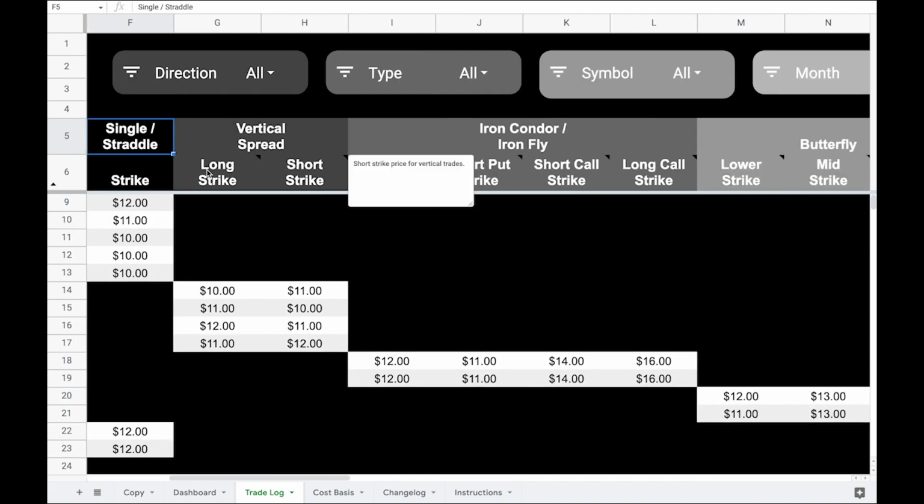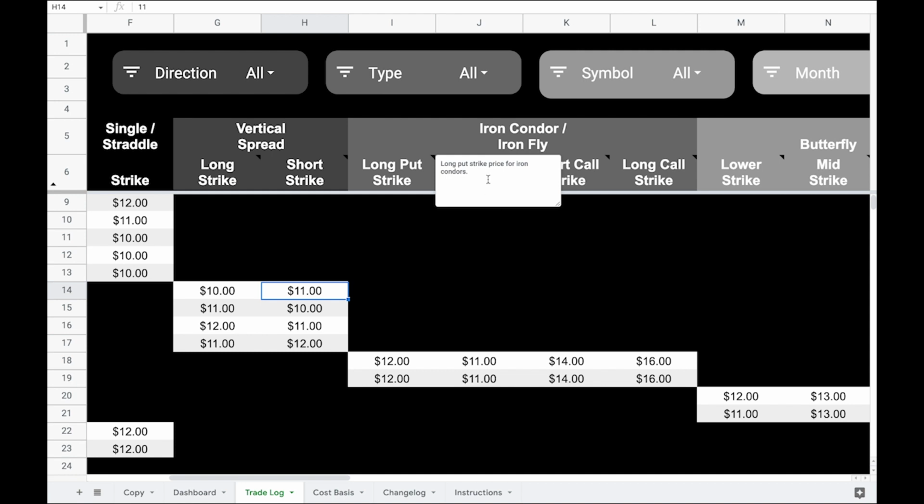For your vertical spreads, long and short strikes. For your iron condor and your iron fly spreads, you have long and short puts, and you have long and short calls that you're going to need to enter. And they're put in the order that you would trade them. So your shorts are in the middle, and then your longs are on either end.